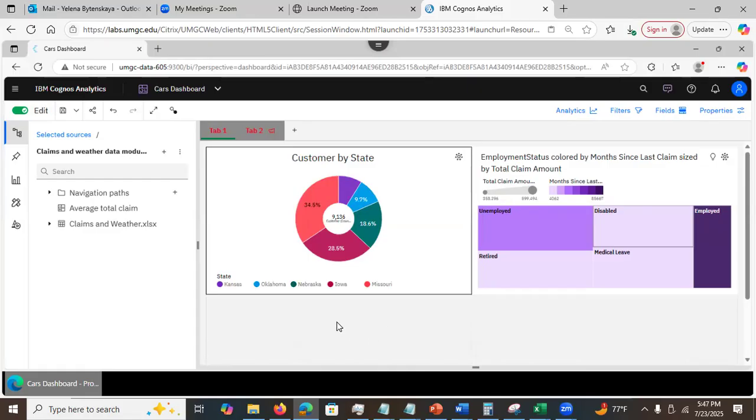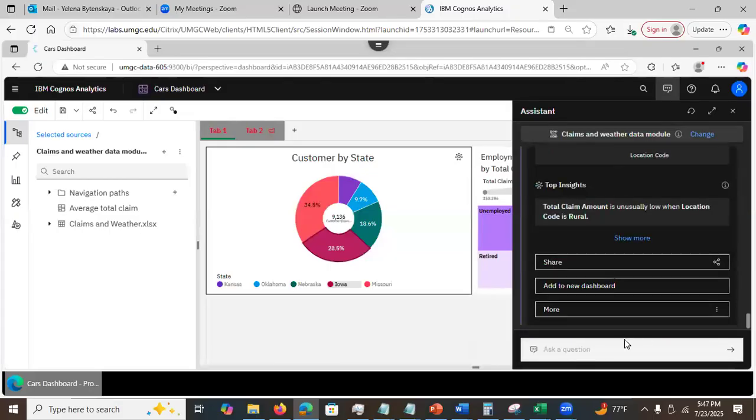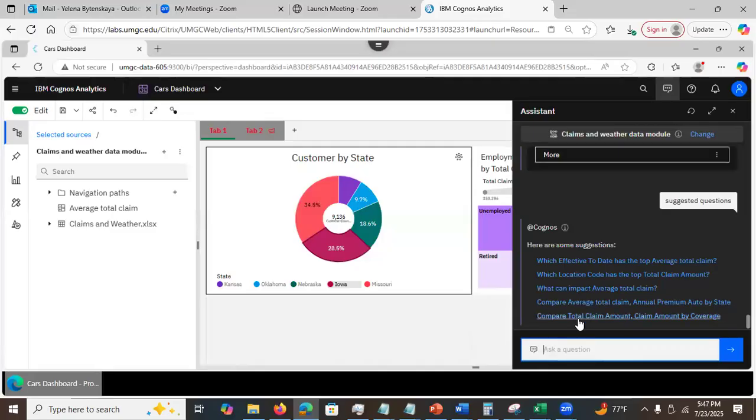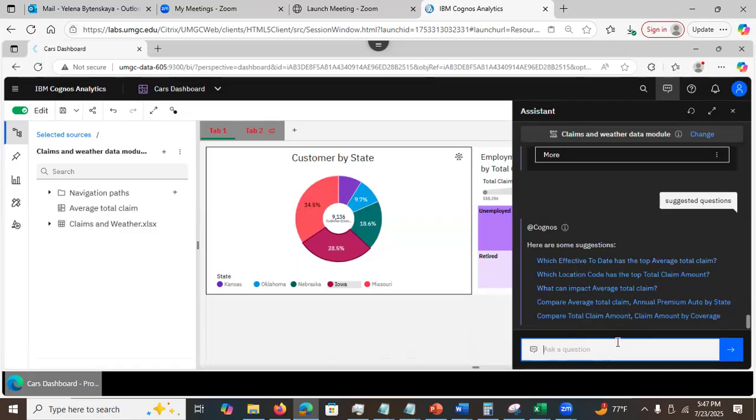All right, so that's how to add visualization. You can copy and paste. Another thing you can do is the same thing that you did with Assistant earlier. You can do suggested questions, something like that, and it's going to give you the set of questions that you might be interested in. This is what it's going to do for you, see?